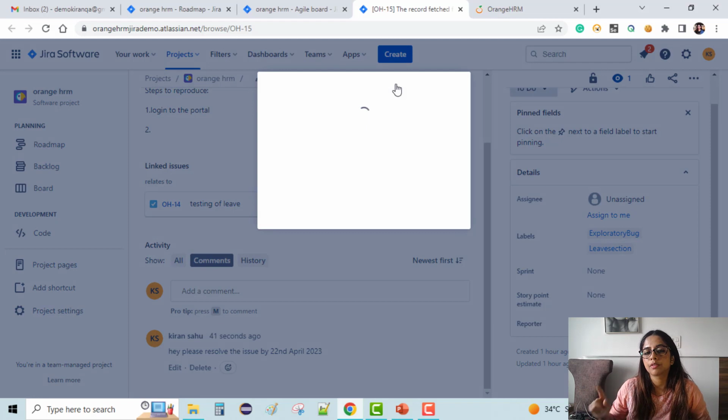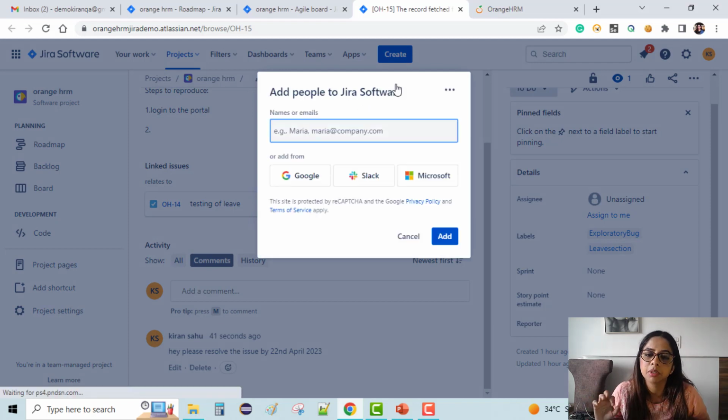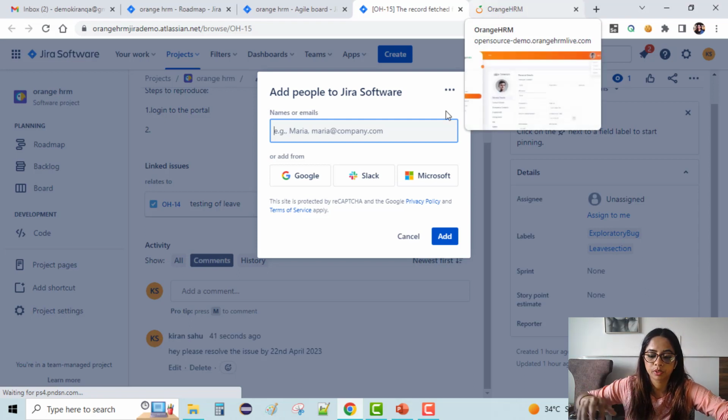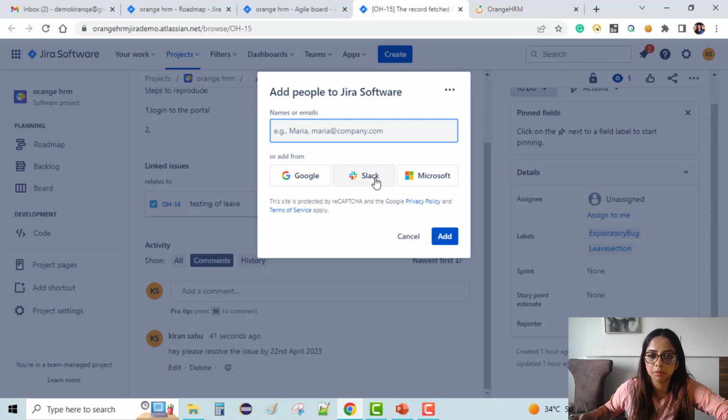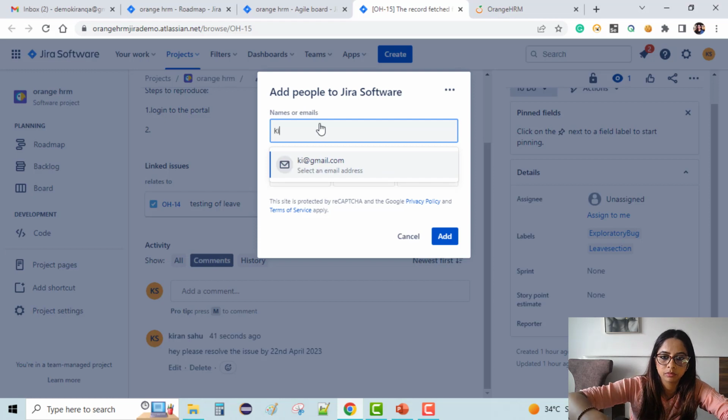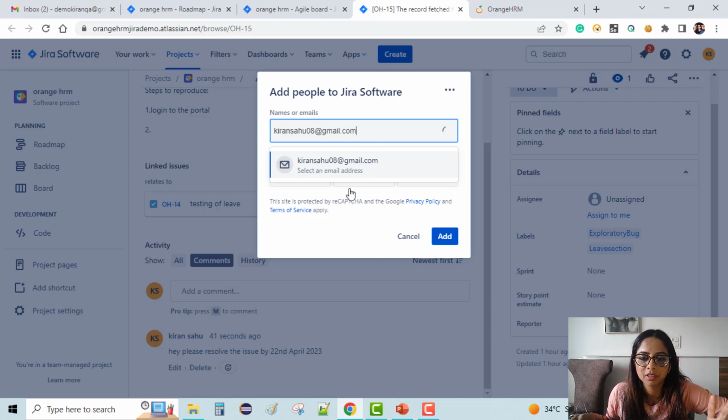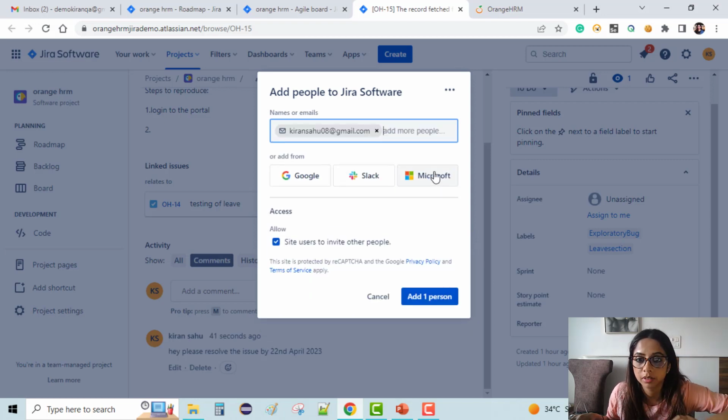So what I can just opt for right now is invite people to Jira. Okay, so I've clicked on that. I can invite people, so I'll invite myself. So I can invite my personal email address here. So I've invited one, but the problem is the initials, they'll be all same if I'm inviting only myself. So I'll add some other names also, so that people can distinguish.